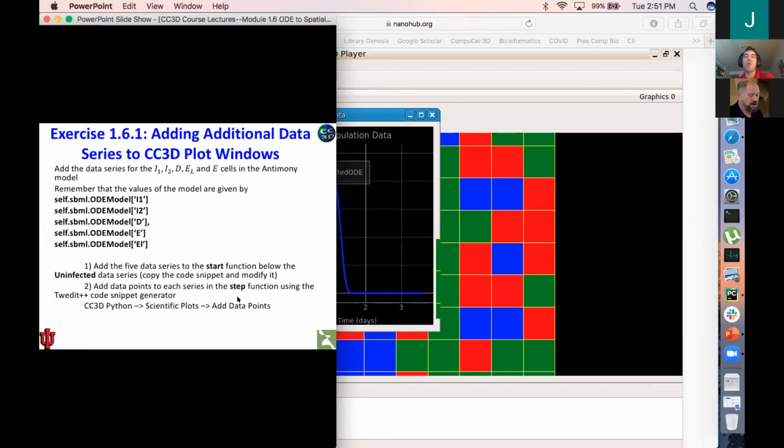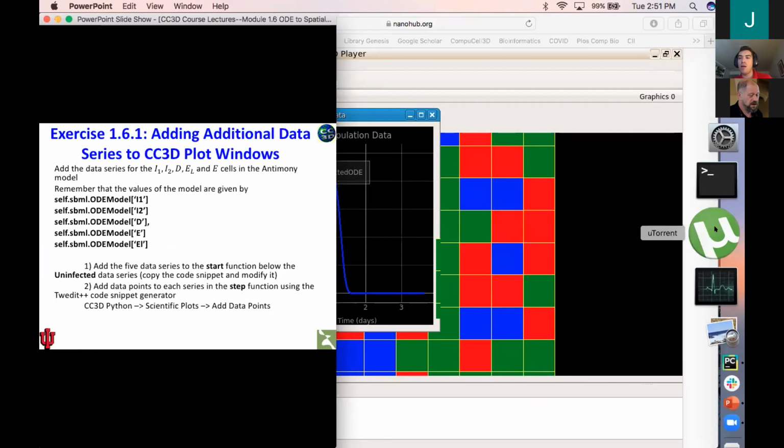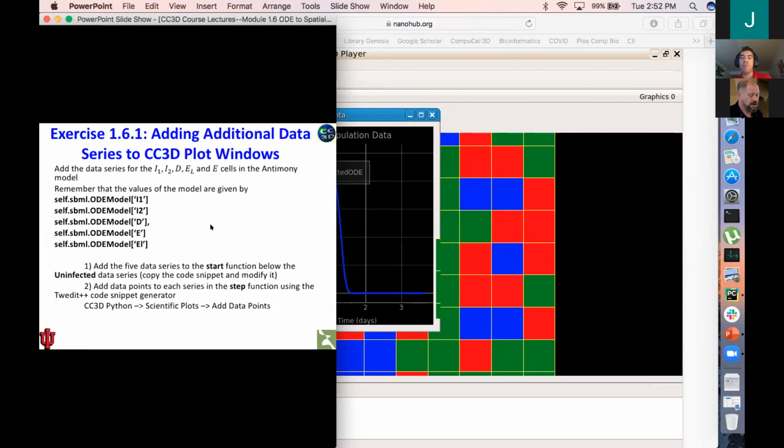Okay, so we're going to pause here and give people a chance to work on this exercise. The idea is that you now need to add the remaining series to data series and data plots to the plot window, so we can see all of the cells in the population data window.